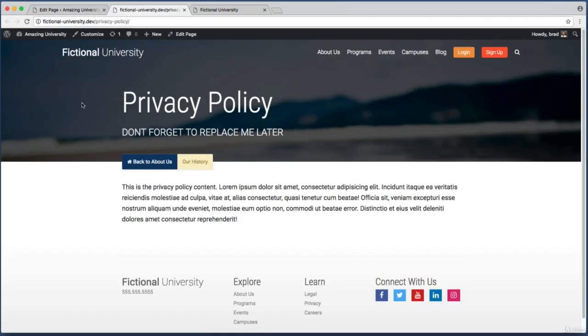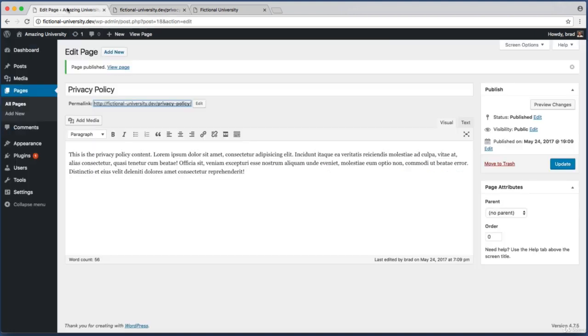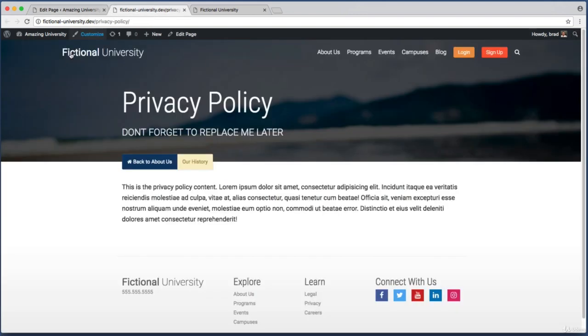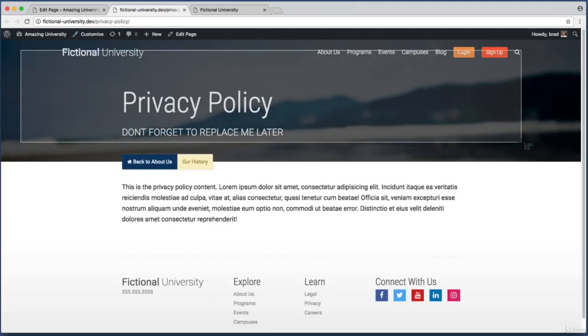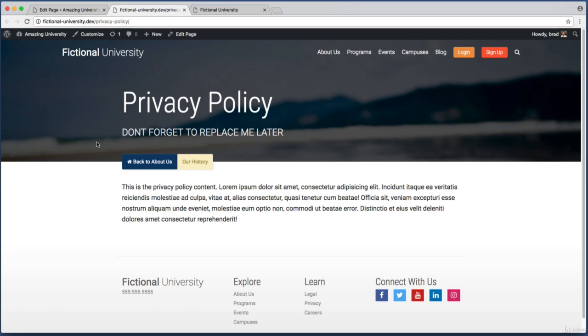Now in a future lesson, we will set things up so that in the admin edit page screen, you can upload a unique image for each page. But for the time being, I think this placeholder ocean image will do the trick. Okay, moving on, that leaves us only with this little breadcrumb area that we still need to address.